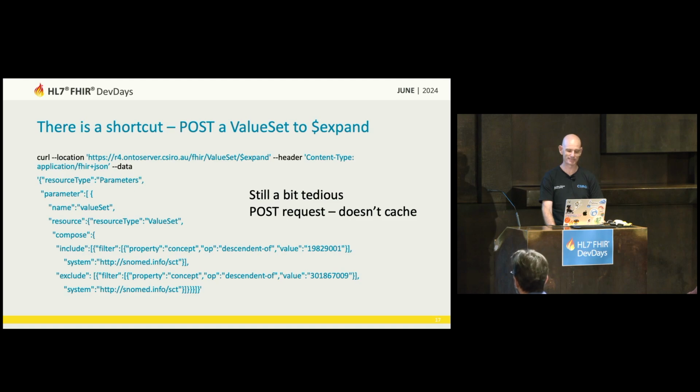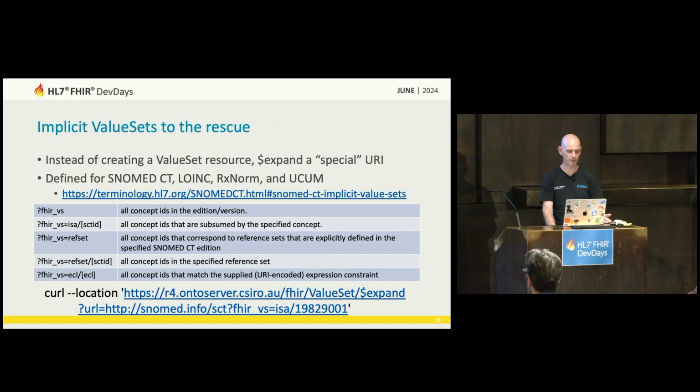But that's kind of still a bit tedious. It's very verbose, and POST requests don't cache very well in web caches, and GET requests are better for that. So that's kind of a bit annoying. So this is where implicit value sets really are a lot more powerful and a lot more useful. So instead of creating a value set resource, I can just expand one of those special URIs.